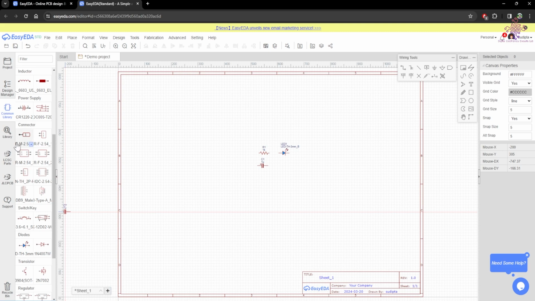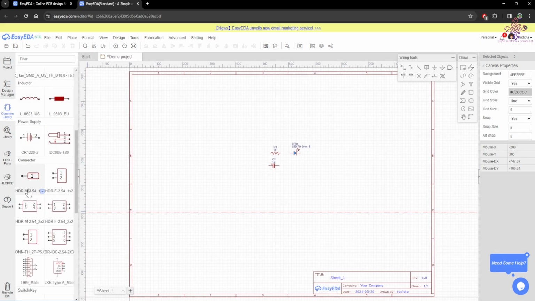Along with this, I want to add a header. We have the male as well as the female headers as well. So here, the first one you can see HDRM. M stands for male header with 2.54 as the spacing between the pins. If I wish to add a male header, I can click here and select the number of header pins that I want to add. So here I will be going with the 2-pin header. So 1 multiplied by 2, that header I have selected. Click and then place it on the board.